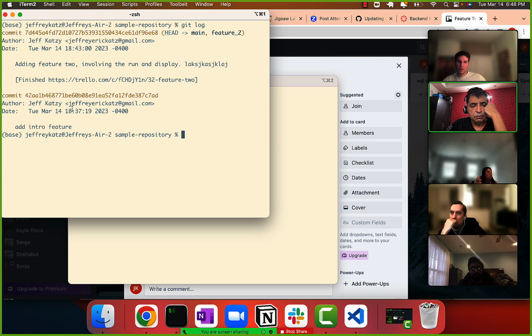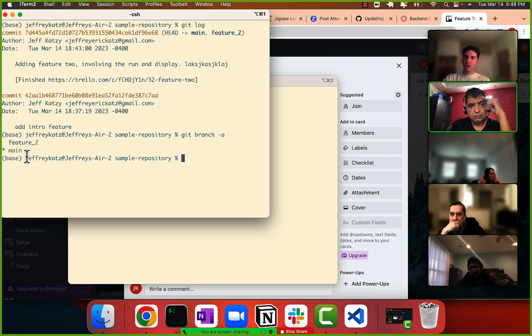Okay, so that was branches, right? We created a new branch with git checkout -b, followed by the name of the branch. We looked at the branches by doing git branch -a. So we saw our branches. And then finally we made a commit on that branch, and then we merged the changes into my main branch by doing git merge, followed by the name of the branch.